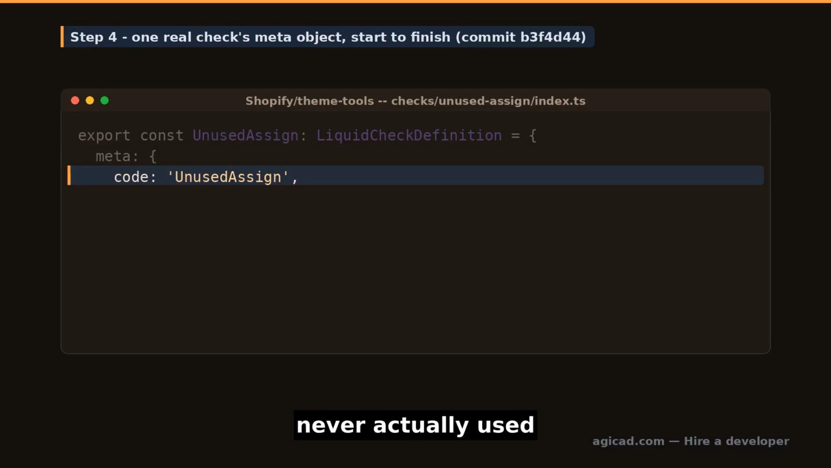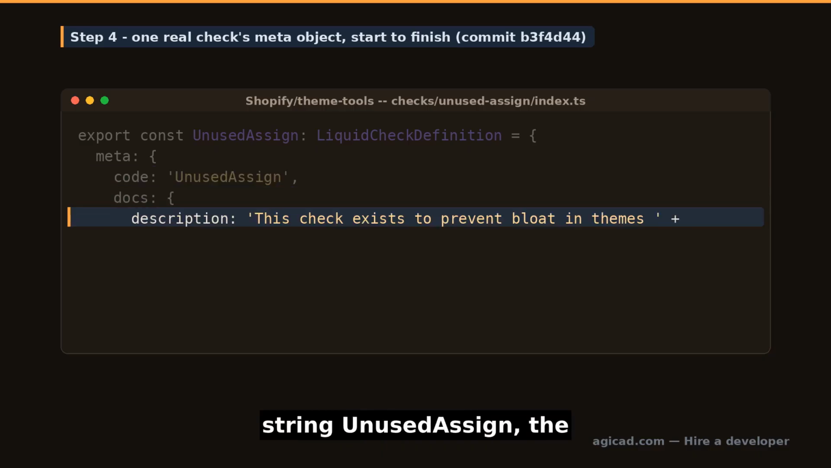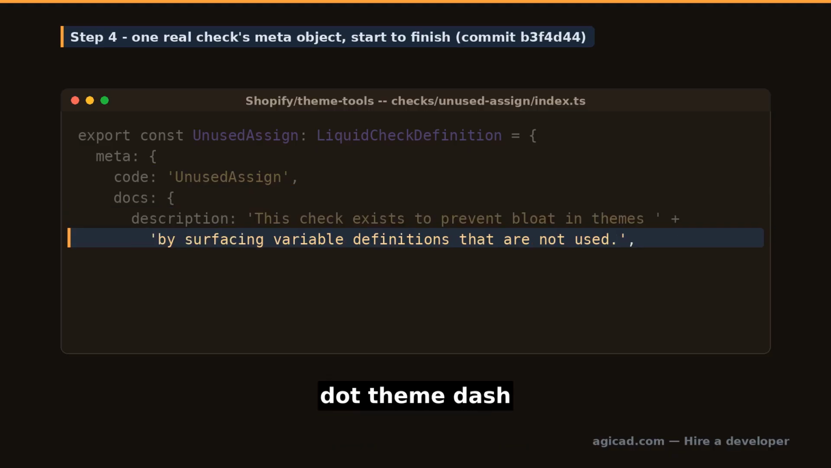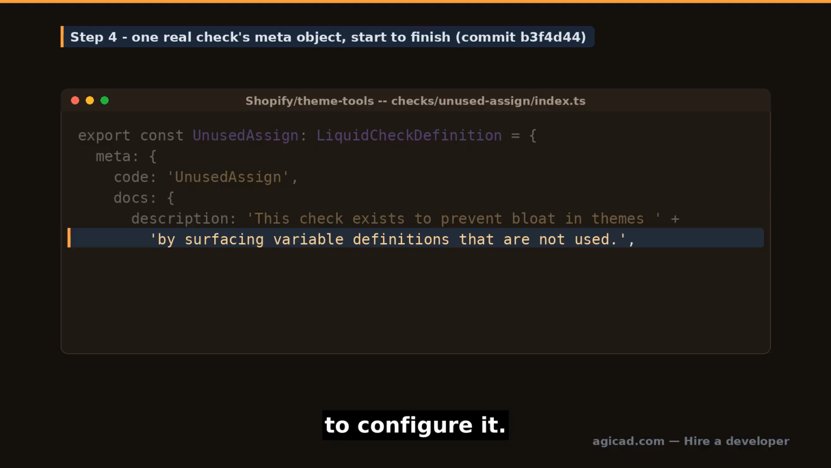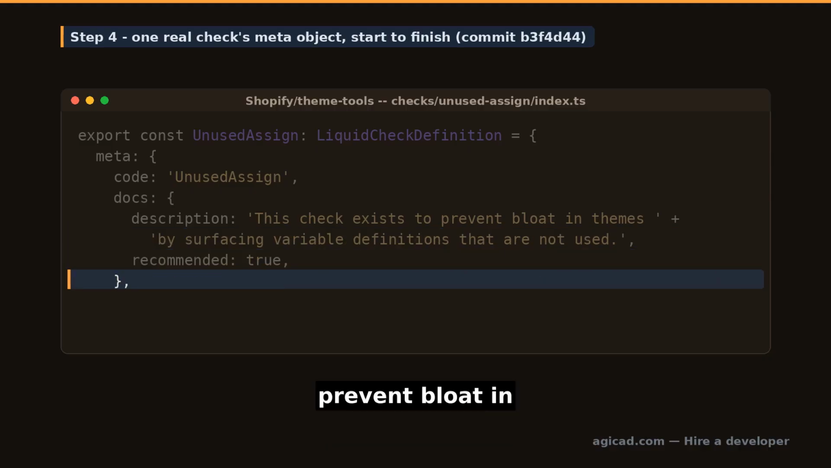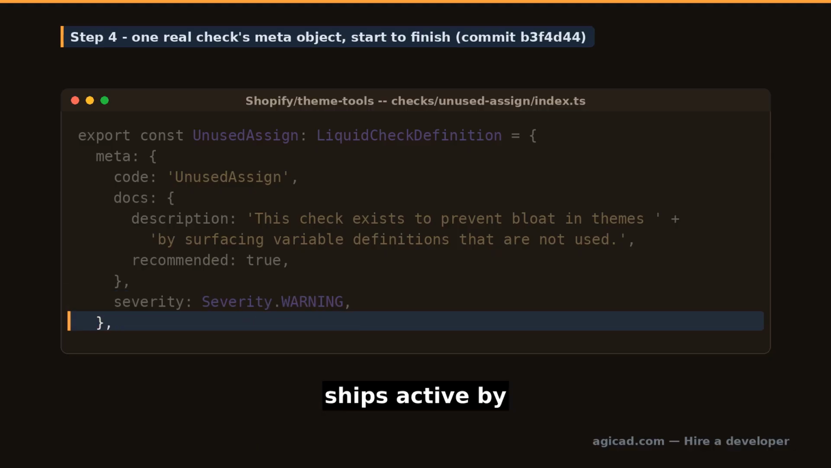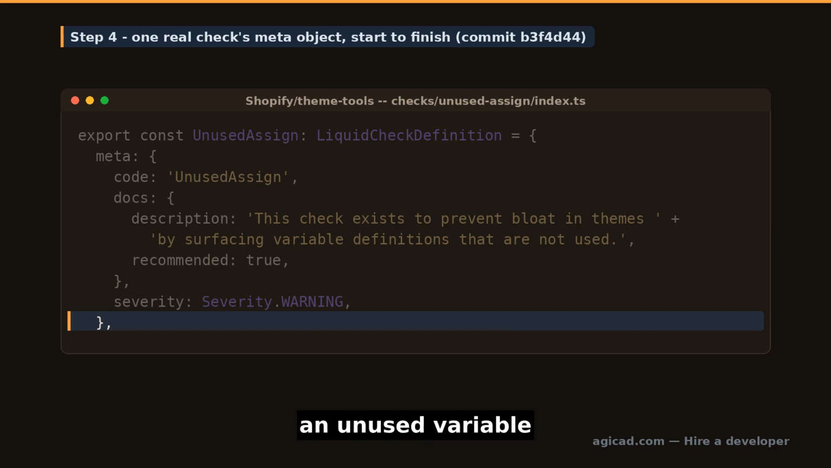This is its real meta object. The code is the literal string in UnusedAssign, the same string you'd see in a .theme-check.yml file to configure it. Its description is the real sentence from the source. It exists to prevent bloat in themes by surfacing variable definitions that are not used. It's marked recommended true, meaning it ships active by default, at severity warning not an error, since an unused variable doesn't break your storefront, it just quietly wastes bytes.